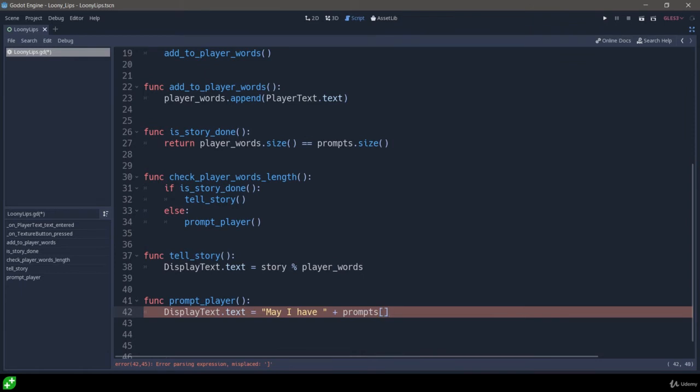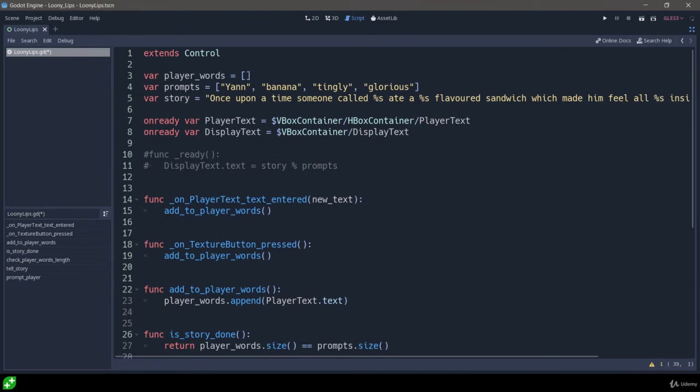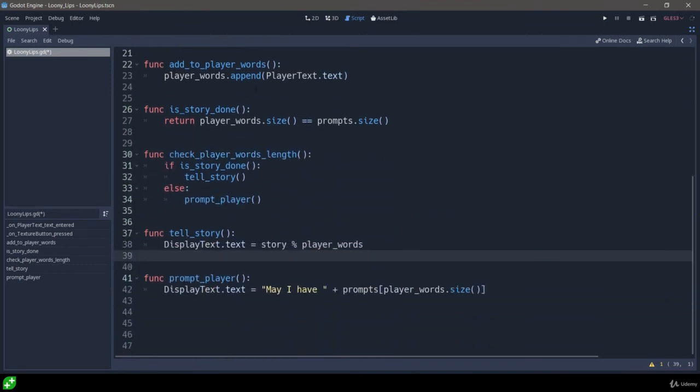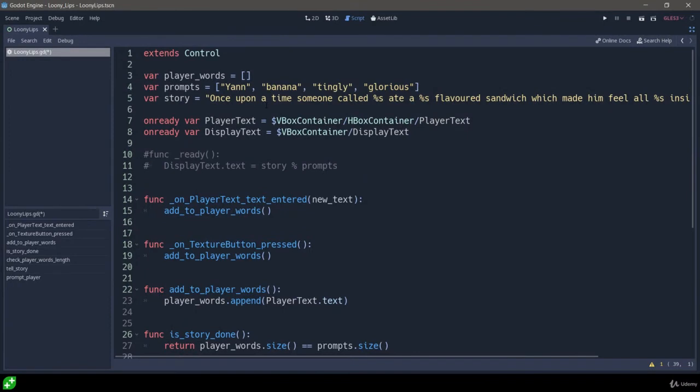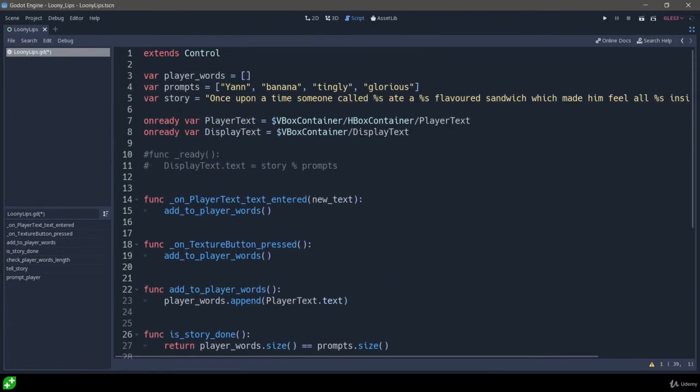And I can be sneaky here. I can go player words dot size. So what it's going to do is say, okay, what's the size of the player words array? How many things are in it? 0. Okay, that number you've just given me, that number you've just returned, use that as the position in the array. This one. Well, while we're here, let's change this.